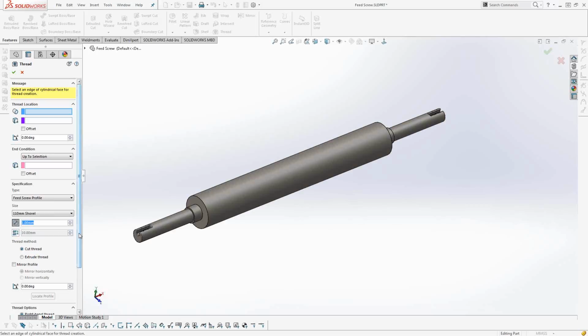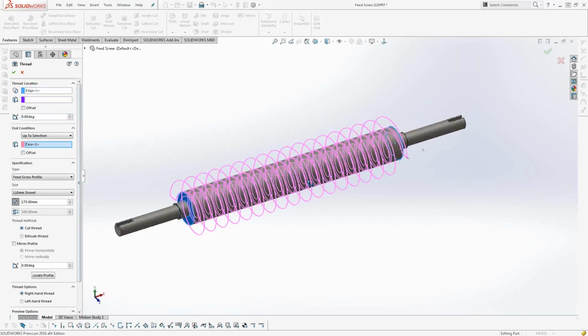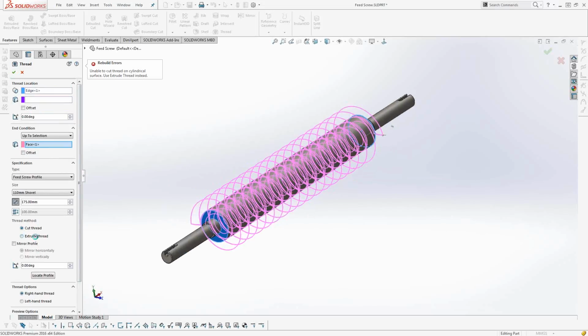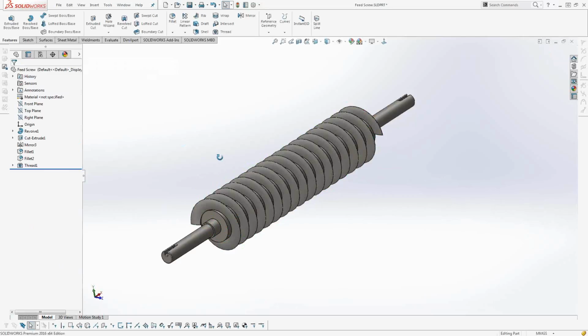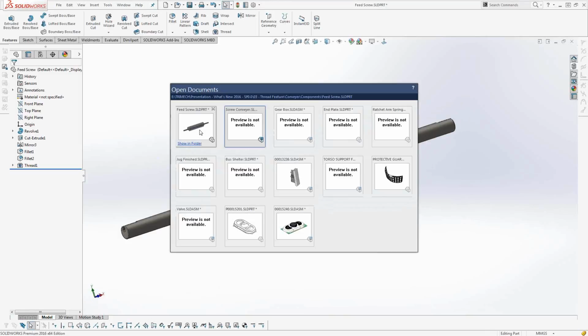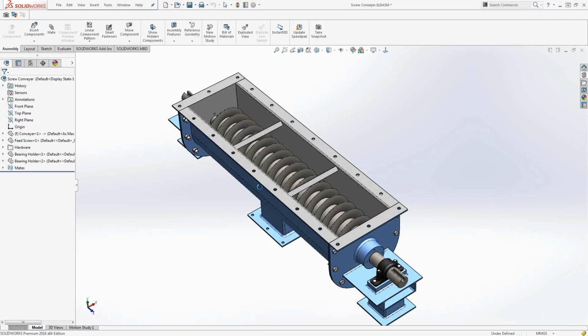And let's make this 175, and let's start here. And let's work our way down to here. All right? So you just pick your thread profile that you want. In this case, I want this to be adding material. I don't want it to be cutting material away. Now we've got our nice screw conveyor. Go back over into my main assembly. See how that's going to look. Okay. So creating threads within your documents, easier than ever.